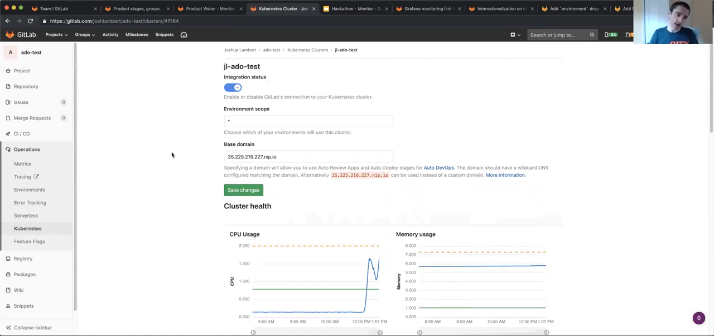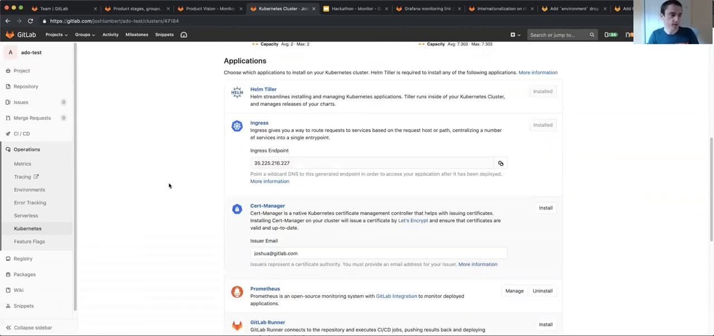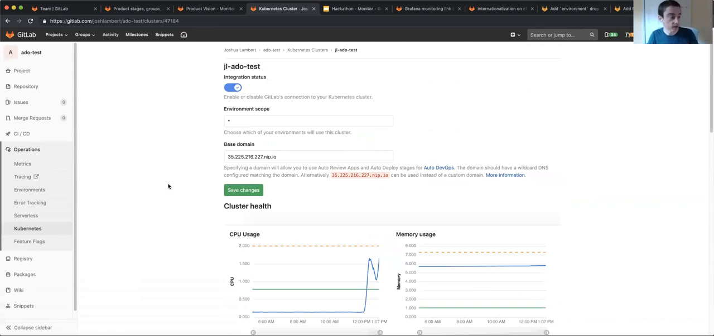Auto DevOps, if you haven't seen it, I think we had a configurator for a hackathon last year, essentially provides an out-of-the-box best practice set of CI/CD templates to build and deploy your projects. It has some intelligence in there to help detect the language type, build it, do the right thing, and then ship it. And so that's what I'm using here to get that deployed.